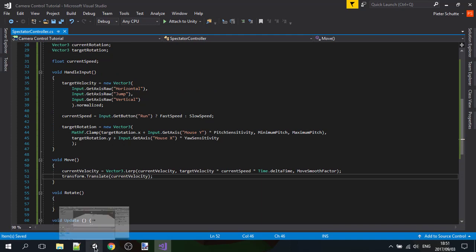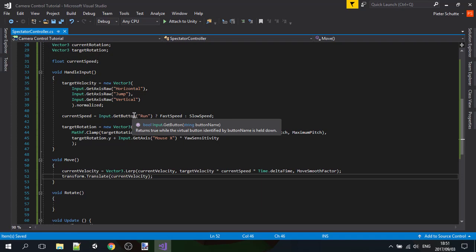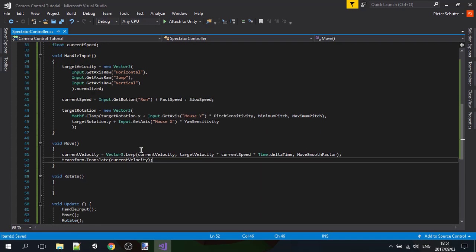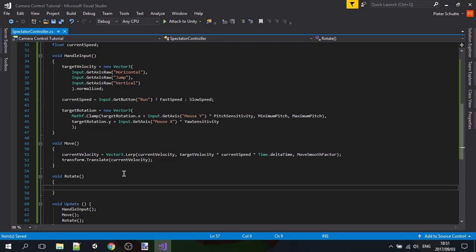And at this point we can go ahead and quickly set up, no, let's quickly finish the script first. Okay, basically for the rotation it's also quite simple.